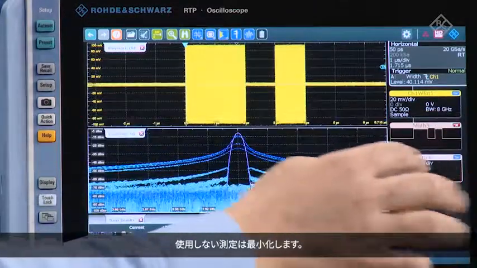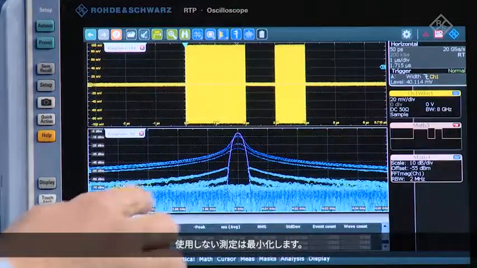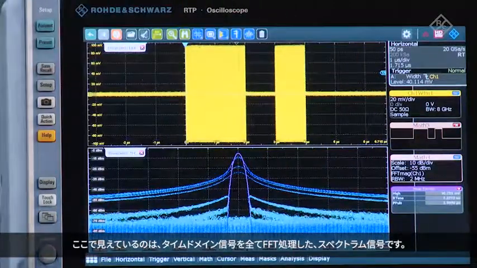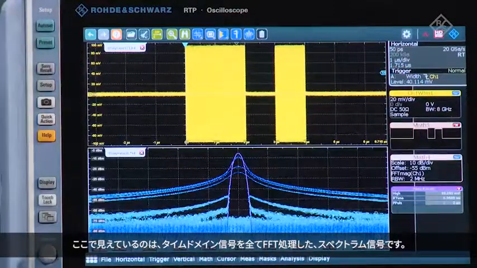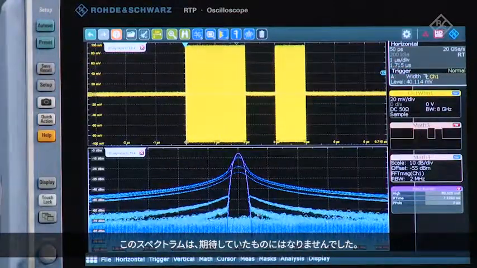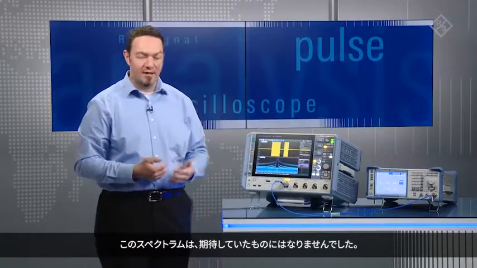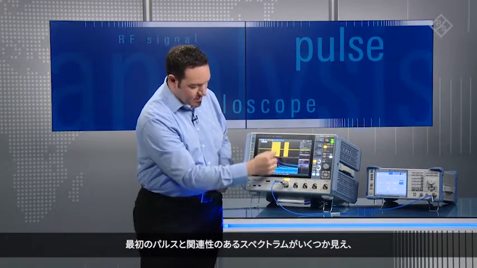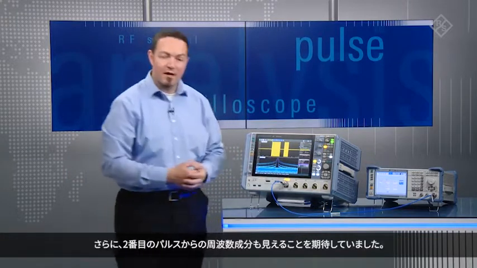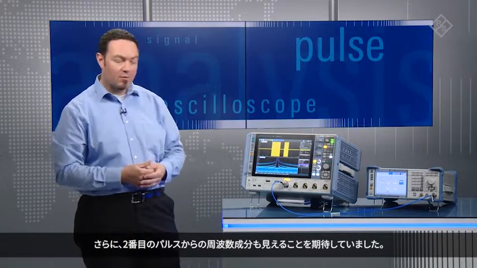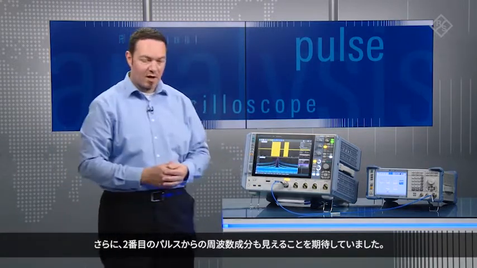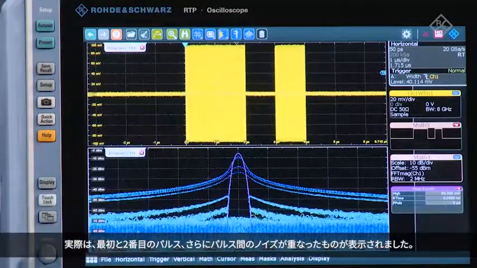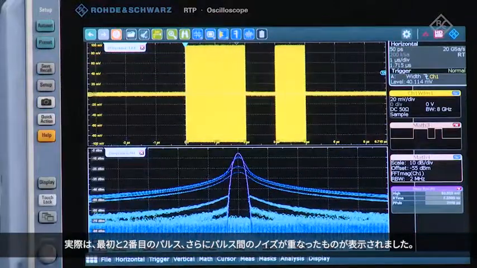Now let me disable or minimize the measurement, and what we see here is the spectrum of the complete capture from the time domain signal. Now this is actually not what I was expecting. I was expecting some part which is related to the first pulse, and I was also expecting some frequency components from the second pulse. What we see here is a kind of overlay of the first pulse, of the second pulse, but also from the noise between the pulses.